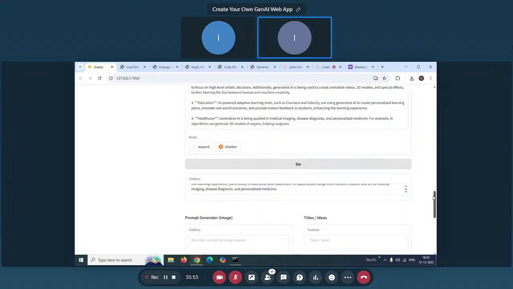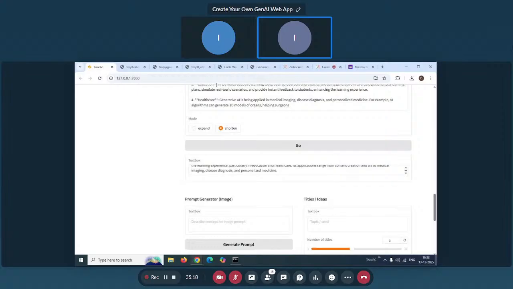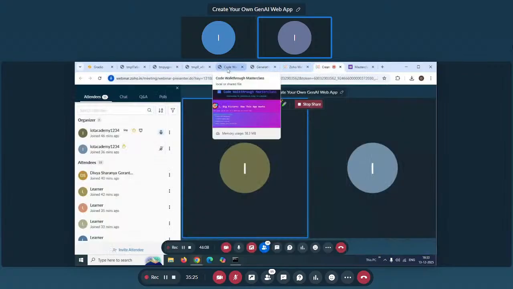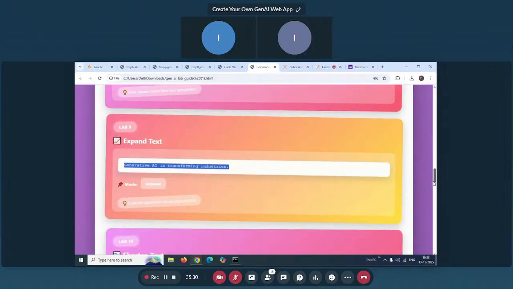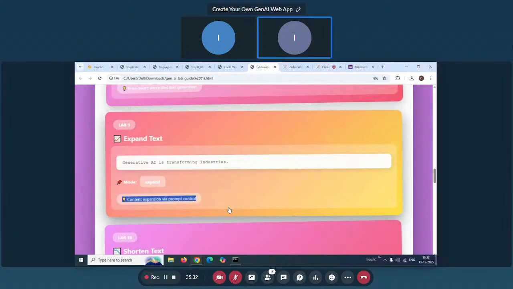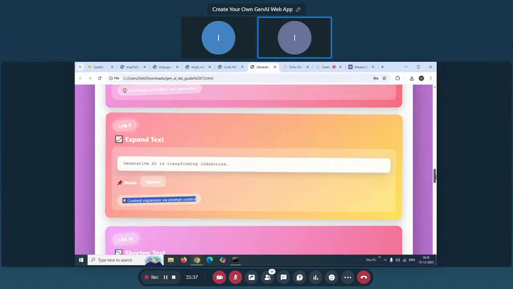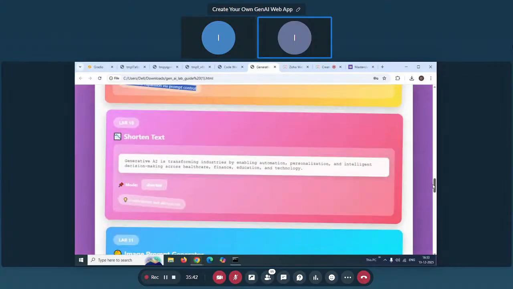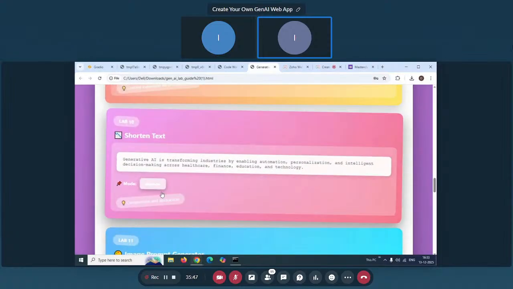Now we are moving on to the image part. That's content expansion via prompt control. Our last, ninth one. Now the next: shorten text also here. We have done this one, compression and abstraction. It's doing shortening.